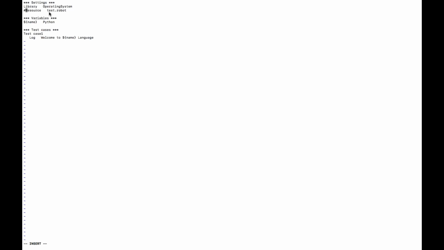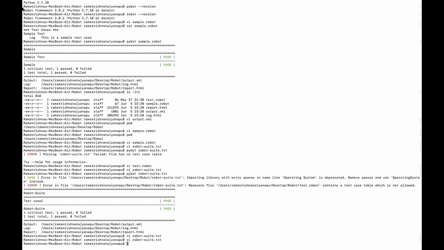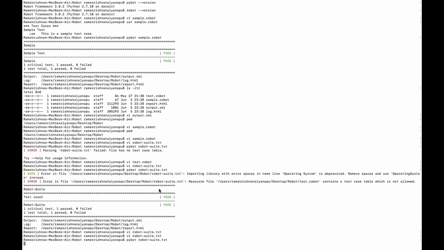For commenting in Robot Framework, like Python, we can comment with a hash. If we give a hash, that line will be commented. How to import one robot suite in another robot suite, I'll tell you next, so there you will get a clear idea on this. As of now I commented it, so we fixed these two, and we'll execute now.